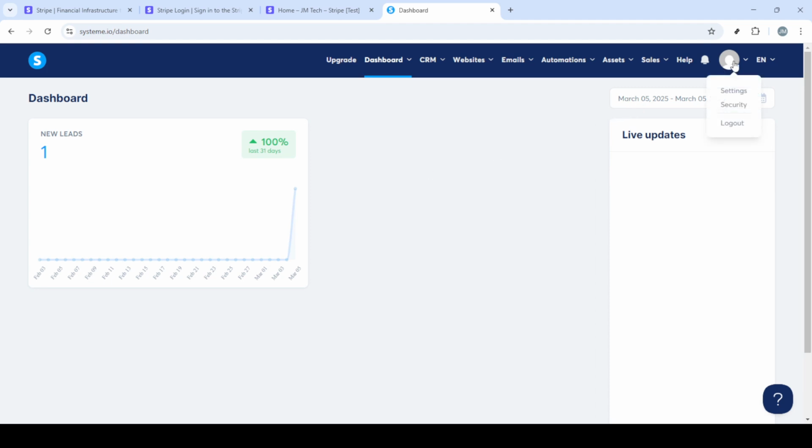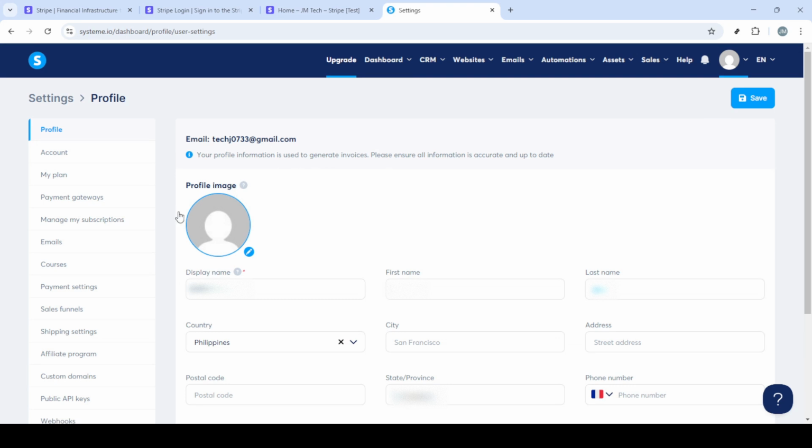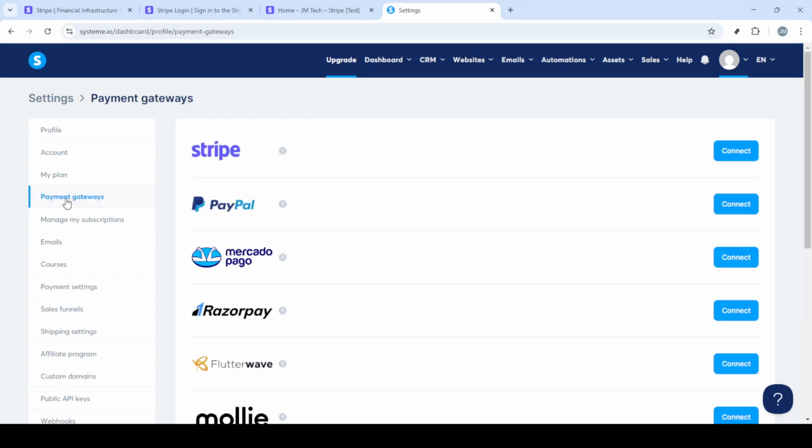Now that you're in, draw your attention to the profile icon, usually located at the top right corner of the page. Clicking on your profile icon will reveal a drop-down menu. From this menu, select Settings. This is where you'll manage all your integrations and configurations. In the Settings menu, identify and click on Payment Gateways. Here is where we'll be linking our Stripe account.